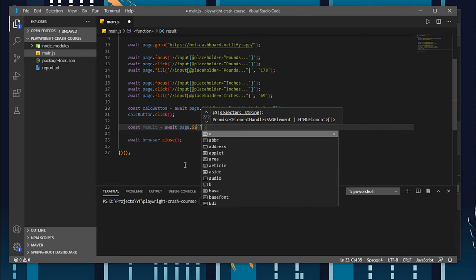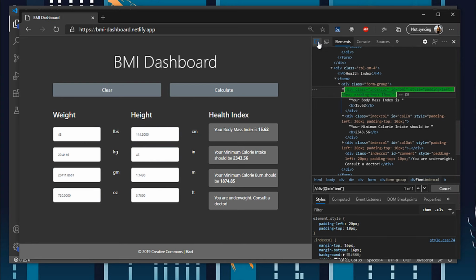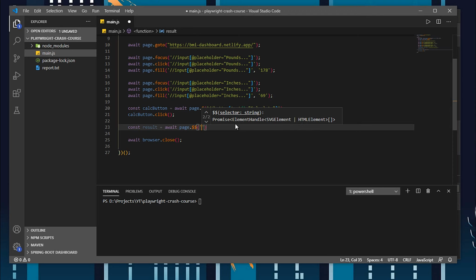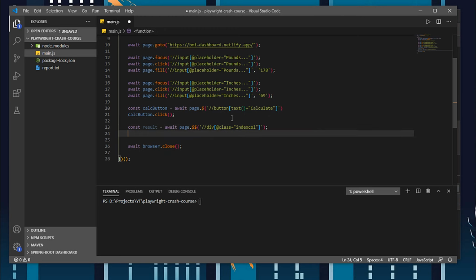And add in the selector for the index column. We will require tags which are not really uniquely identifiable, because there are going to be multiple. These 4 cards all have the index call class, so we would just use that, and the double dollar selector would return all 4 of them for us. To do that, let's do div at class index call. So result will have an array of element handles. Now notice that this is not a promise. The await makes it synchronous, so this would be just an array of element handles.